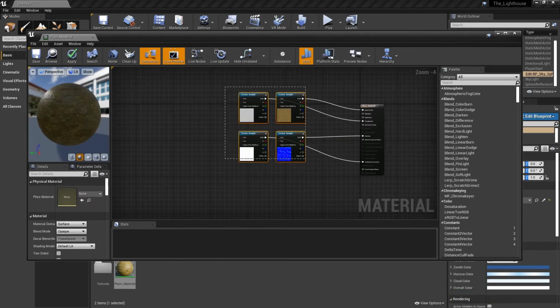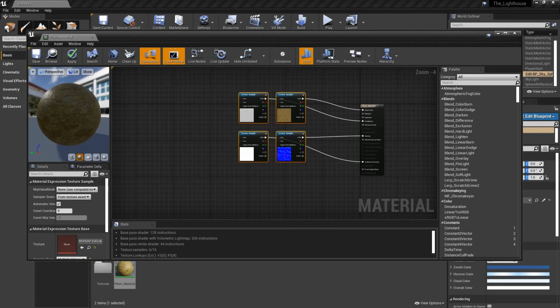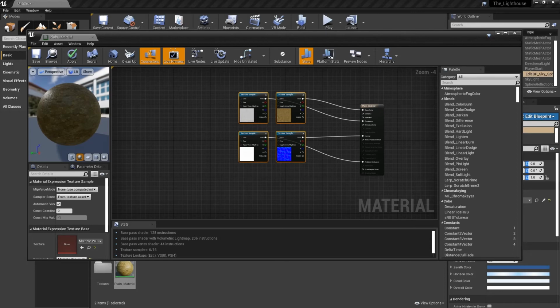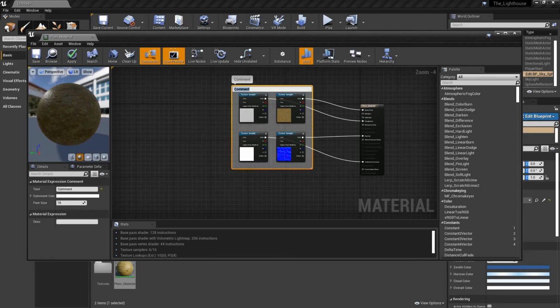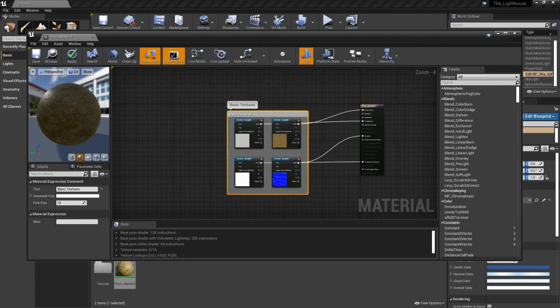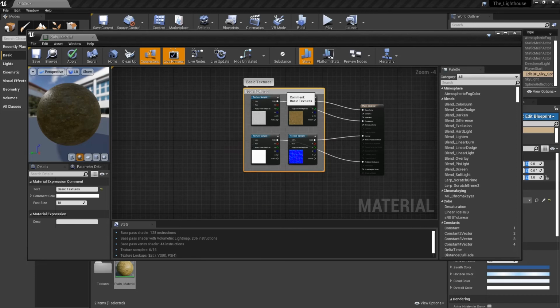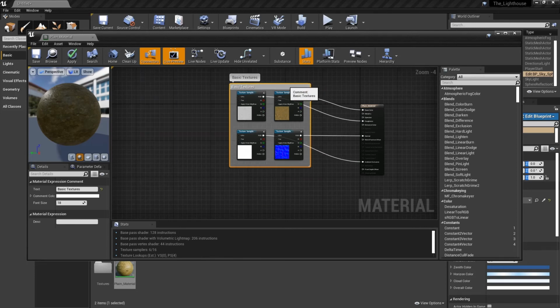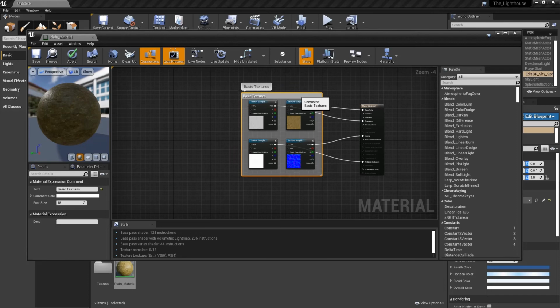If I select all 4 of these, all I did was use my left mouse and drag this box over the top of them, and then press C, I can leave a comment, and in here I'm going to write basic textures. Just hit return, and now I know that these are my basic textures, and I can move all 4 of them together if I want to. So if I need to move them out of the way, if I'm going to do something more complicated down here, I can. And that's it.